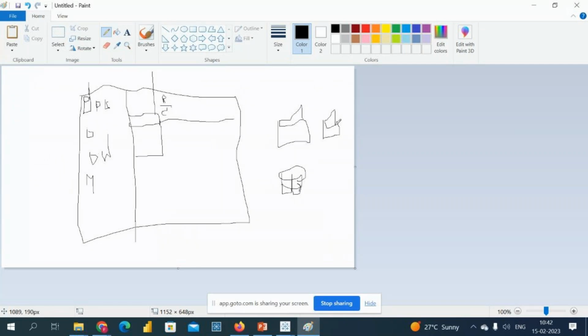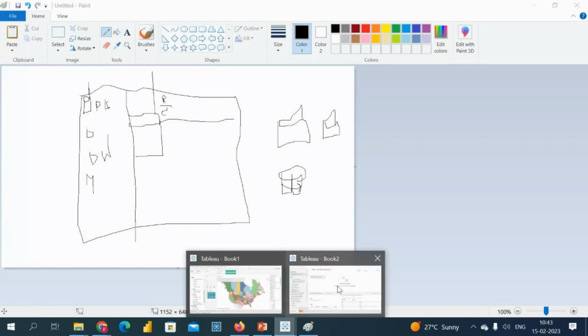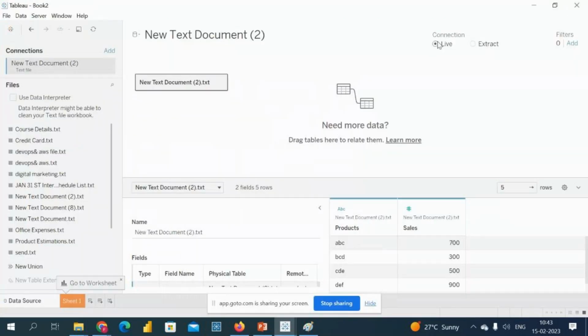Sometimes if you're working in the middle of a project, you need to understand whether it's live or extract by seeing these symbols only. Sometimes they give you a project to work from, and you need to understand what connection type it is. So as of now, we are connecting the data with live.